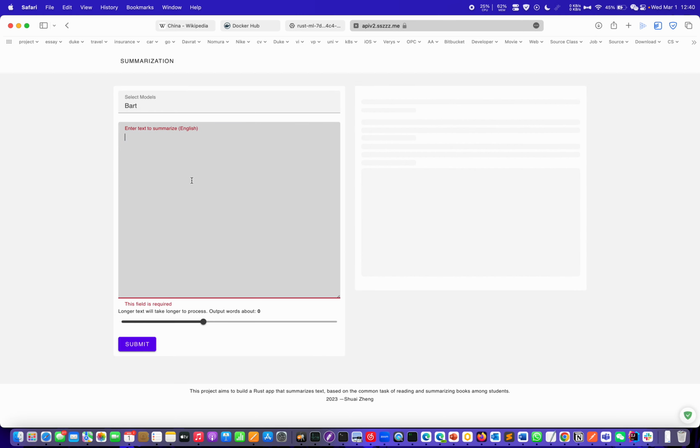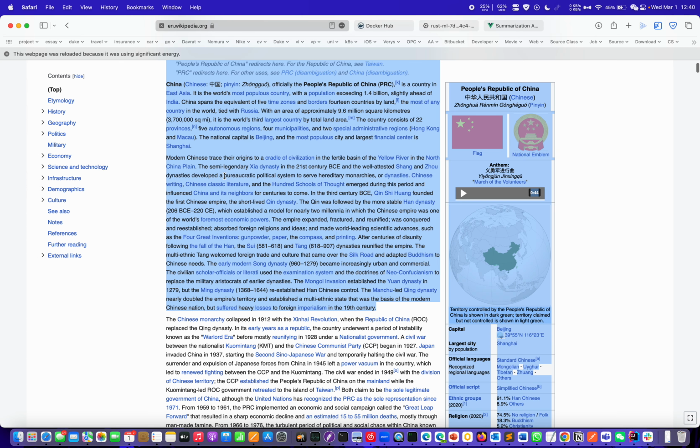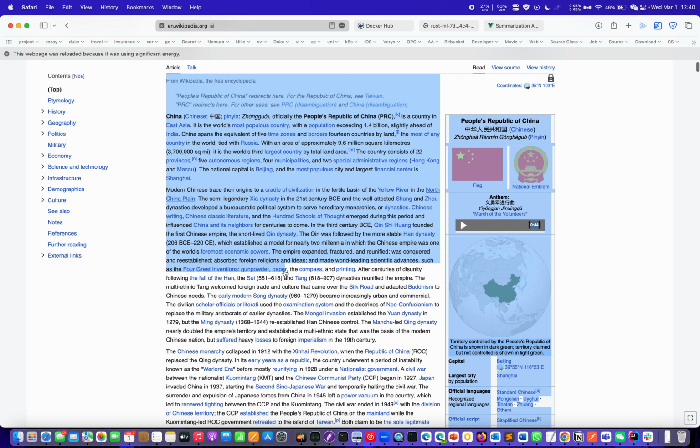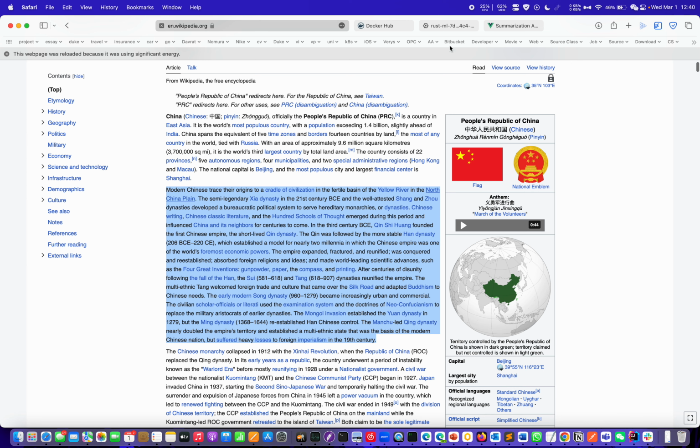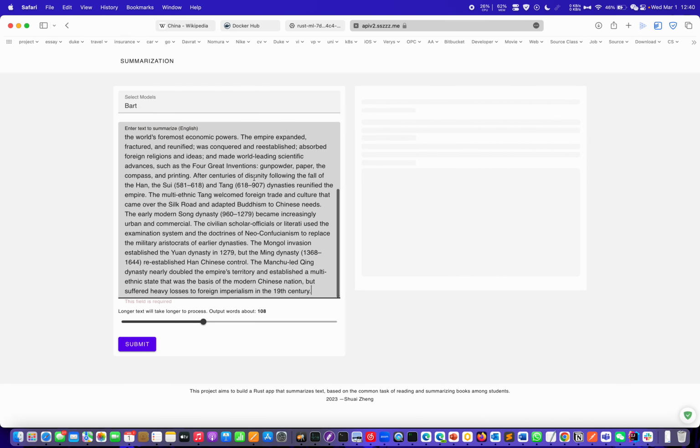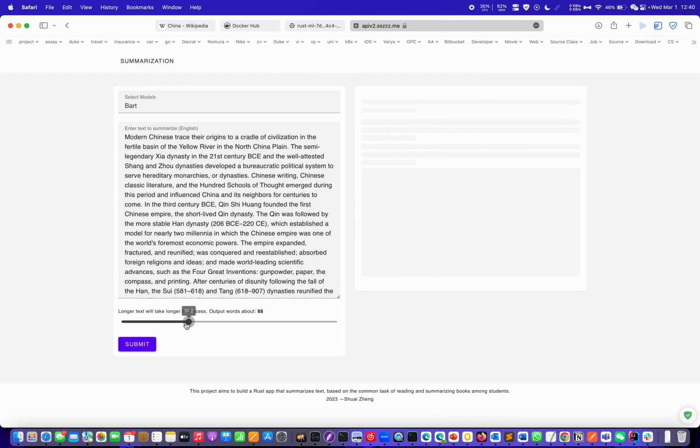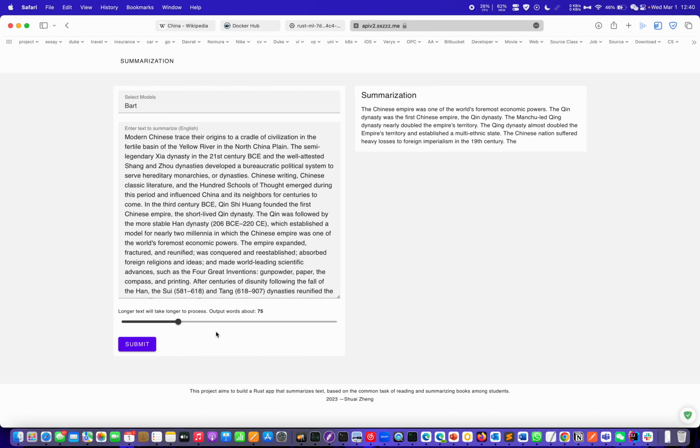Wait one second, sorry. I'm going to copy and paste some paragraph here. Okay, and here you could choose the output length in words, and I just click it. This one needs a long time to run. Maybe it takes several minutes.